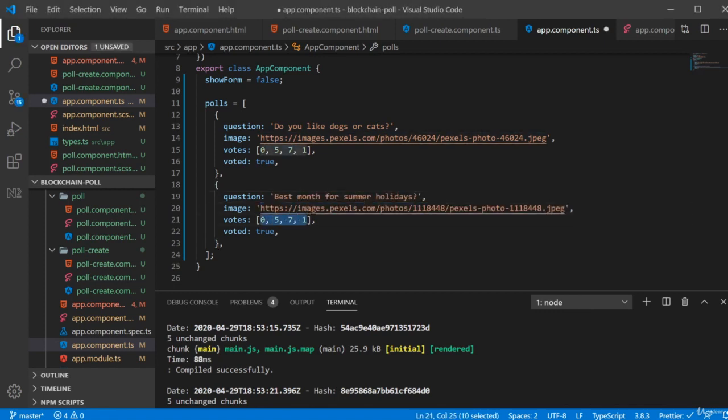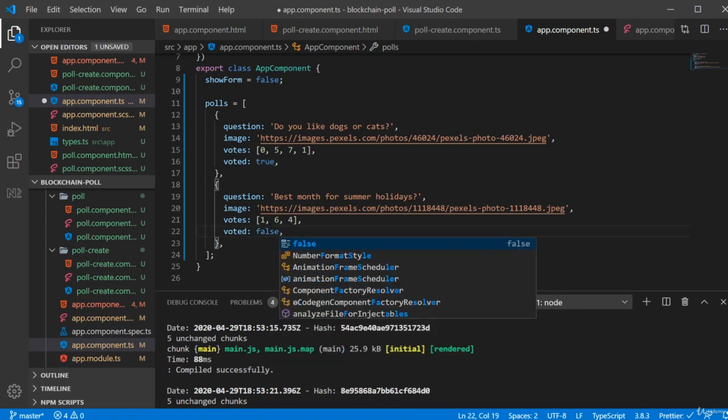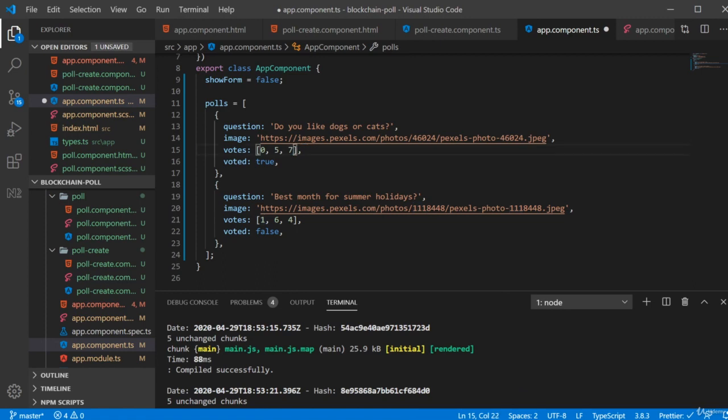And here we have the votes: the first answer just got 1 vote, the second answer just got 6 votes, and the third answer got 4 votes. And let's say I did not vote yet, so let's set it to false. And because we said that when you are creating a poll you can only have 3 options, then we can just remove this last one. It doesn't matter now, we are just mocking the data, but just to be as precise as possible.